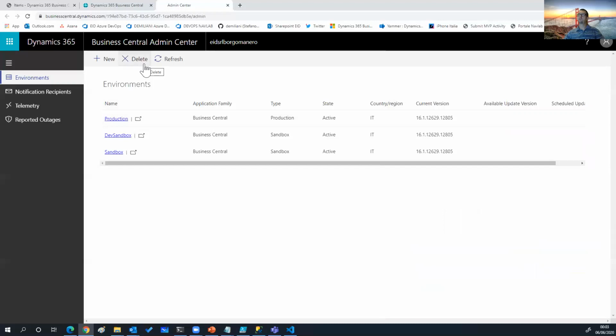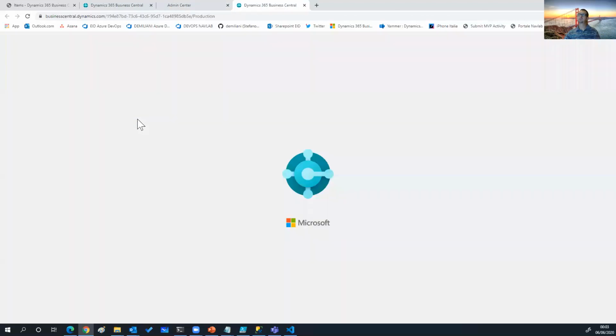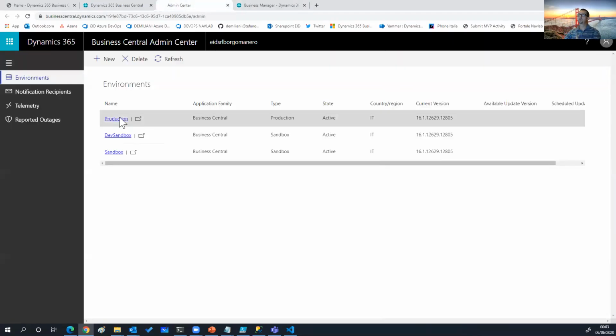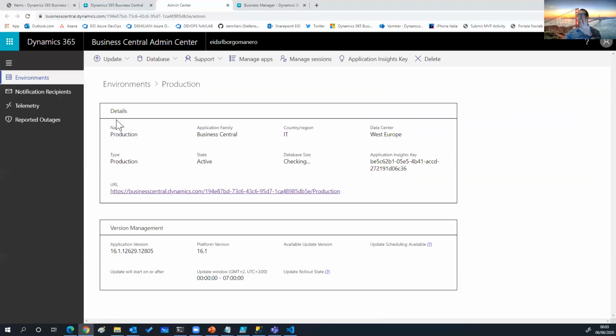You can also delete an environment, obviously. From each environment, you can access the data of this environment. Here you can go directly to the environment, so it opens the environment directly. If you click the environment name, you are in the details of this environment. It is a set of information, such as where the environment is created, the localization, the size of the database, and other details that we'll see later. In the top bar, you have a set of things that you can do on your environment.